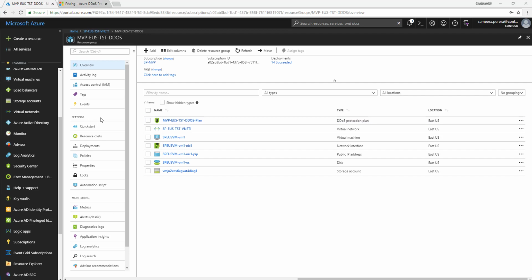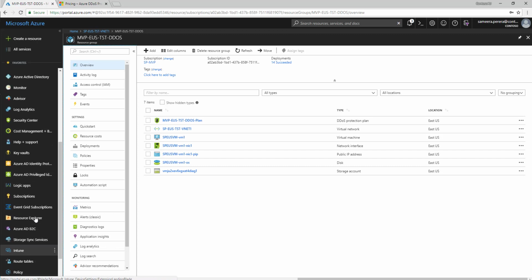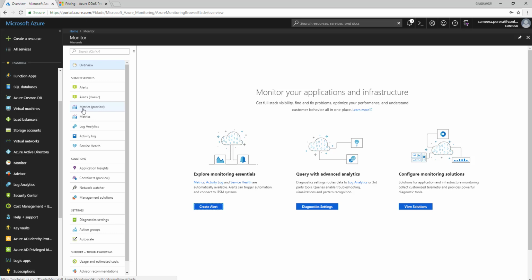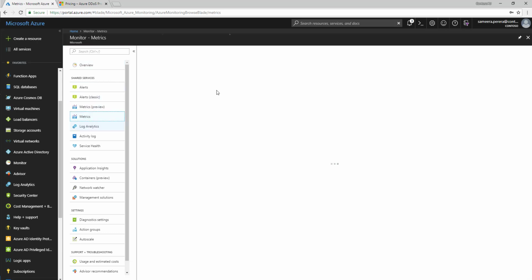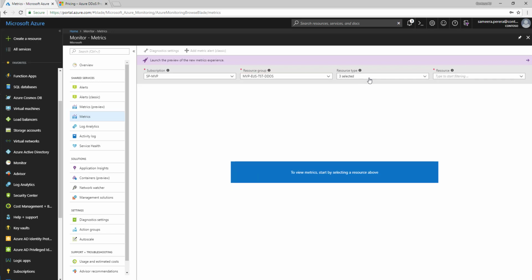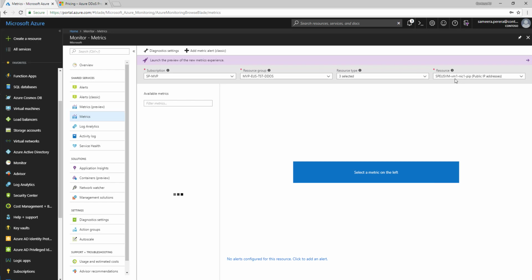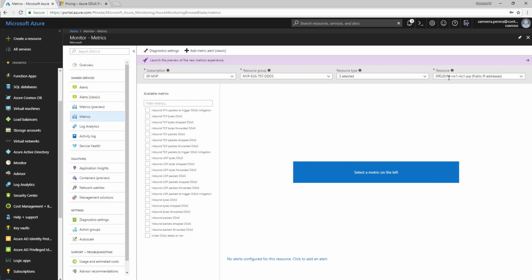So let's go and have a look at the telemetry first, because that's where you'll be monitoring if there are any DDoS attacks, and if there's any mitigation happening for DDoS protection. So how you look at the telemetry is you need to go to Azure Monitor, and then go to the metrics, and then look at the public endpoint that you want to look at. So you select the resource group, and then you select the public endpoint. So this is the public endpoint where that website is hosted that I showed you.